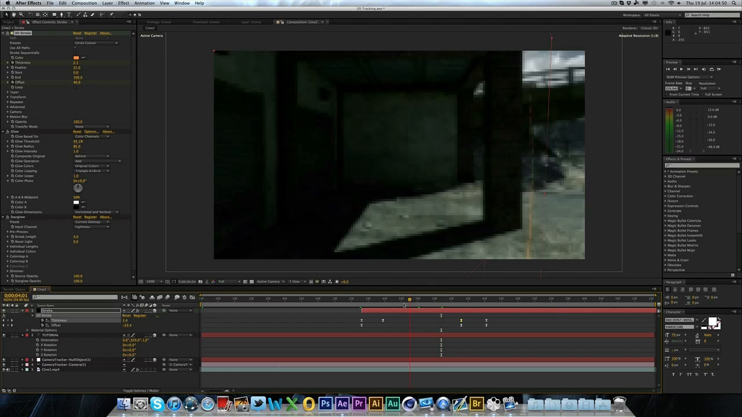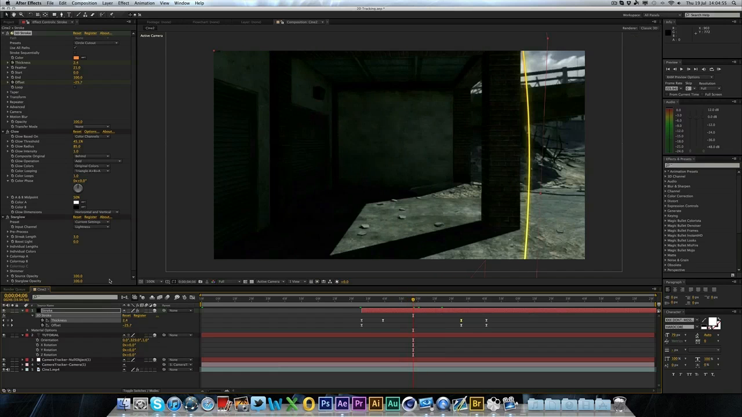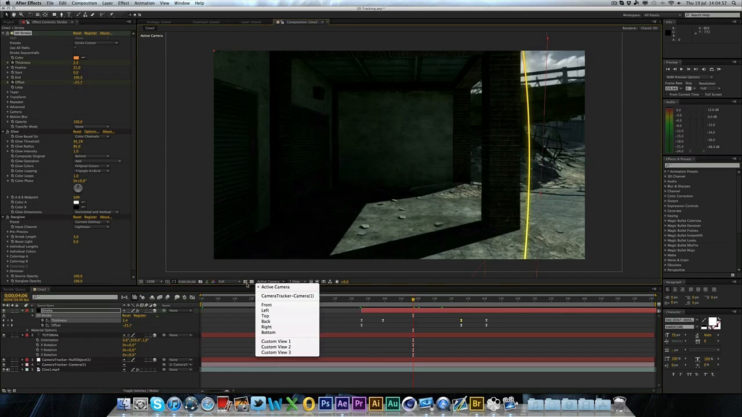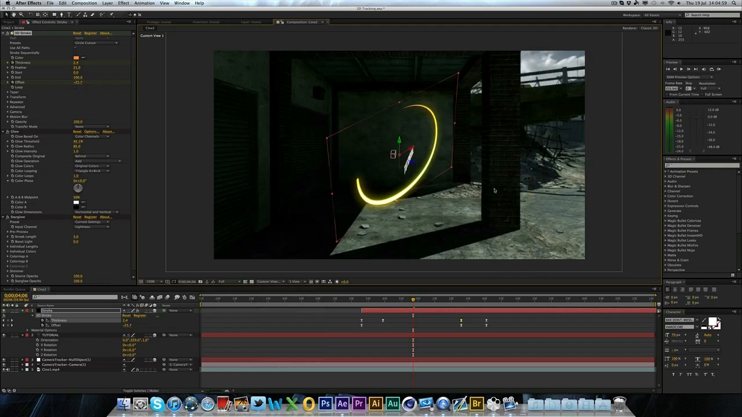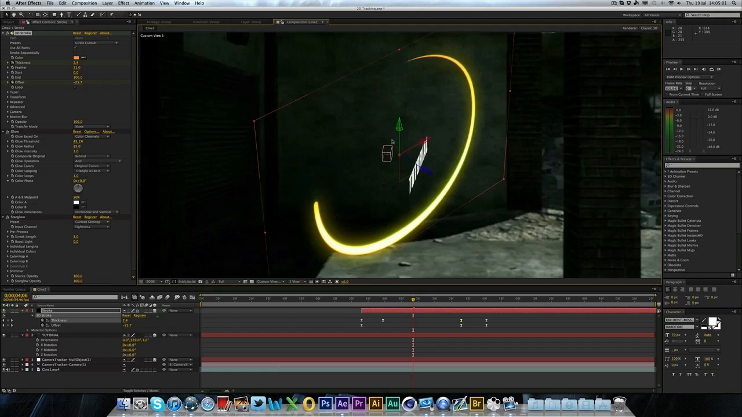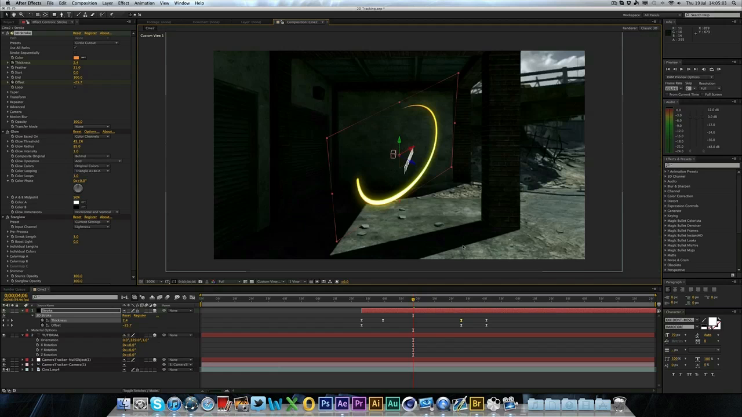So now, to make it easier to position this where we want it, we want it to be roughly right in the middle here. So what we can do is, where it says active camera here, you can change that to custom view 1. Now I use custom views because it makes it easier. You can get the basic idea of what's going on in your scene by the pink box here. This is your camera.